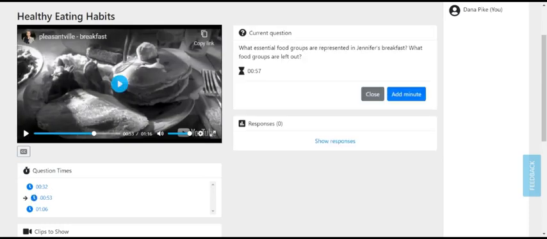What essential food groups are represented in Jennifer's breakfast? What food groups are left out? Again, you can add a minute to this if the students need more time. You can show responses or you can hide them, depending on how your students are driven. All right.